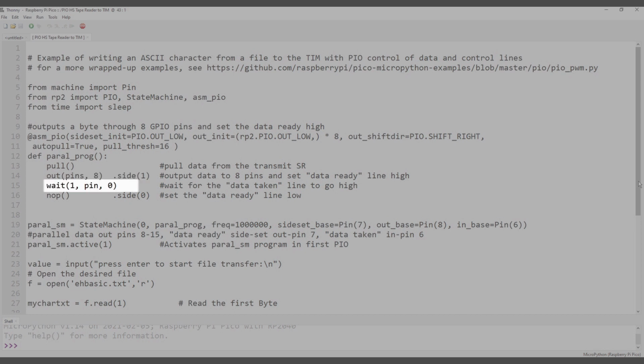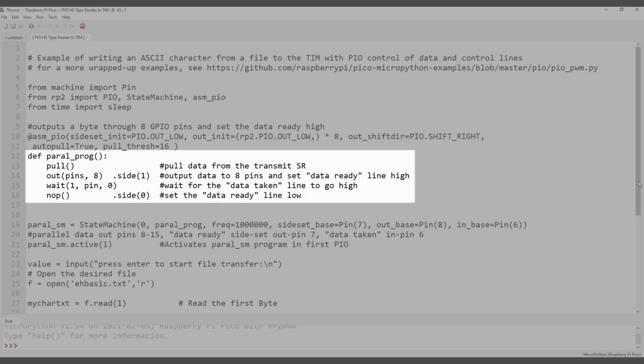Then the PIO stalls while it waits for the data taken signal from the TIM to go high, indicating that the TIM took the data. After the PIO program is released, this no-op instruction turns off the data ready line. Then the PIO waits for the next byte to arrive in the transmit shift register.